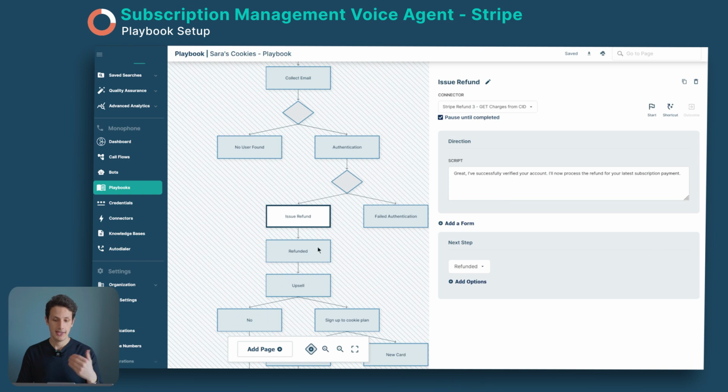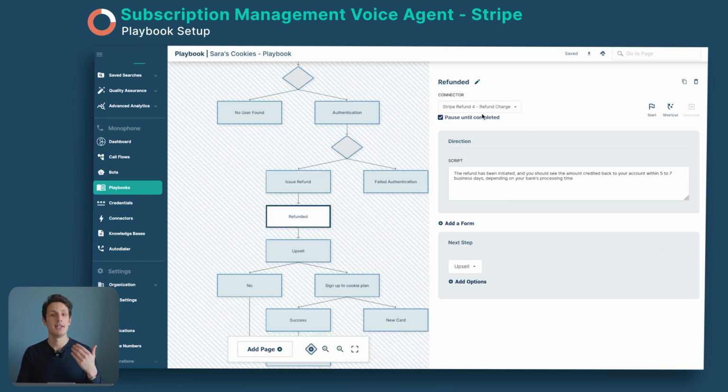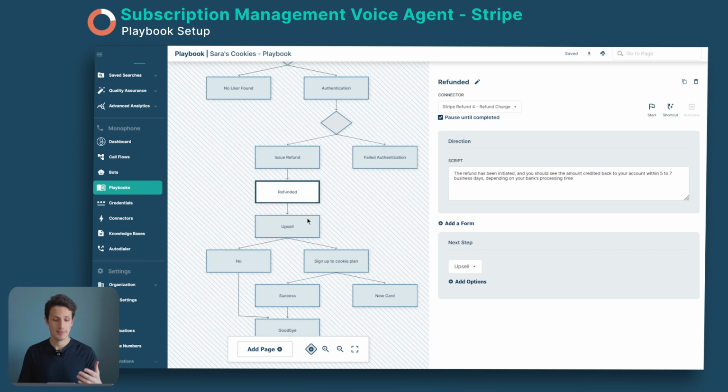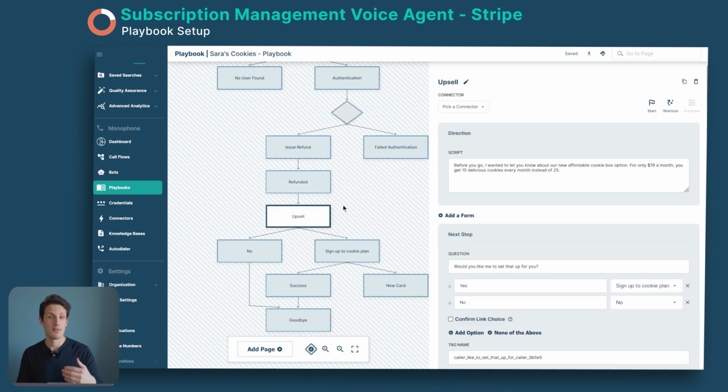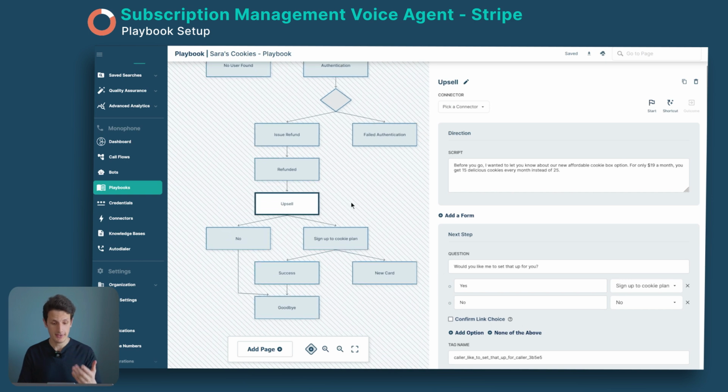So in the next page right here, we are running another connector, which refunds the amount back to the user. And then in the next page, we're going to upsell them, because we would like to keep them if we can. So we're going to tell them that we have a new affordable option for $19. You can get 15 cookies if you'd like to do so. And in this case, it would be yes.